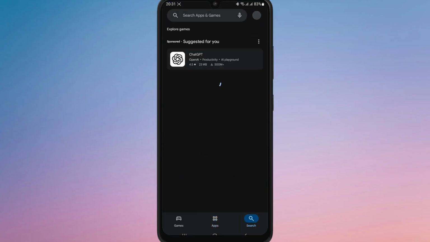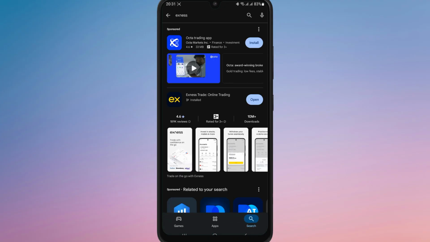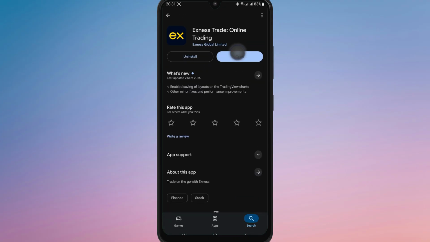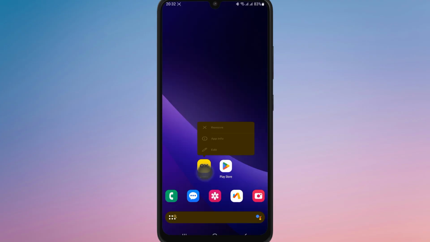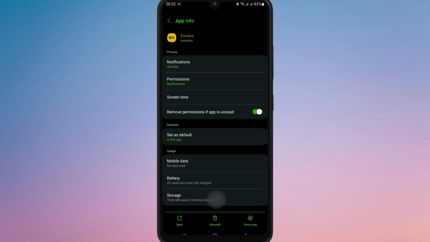Open the Play Store, search for Exness and tap Update if available. If there is no update button, your app is already up to date. If the app is still not working, try clearing the cache and data from your device settings. This can resolve issues caused by corrupted files or temporary data.